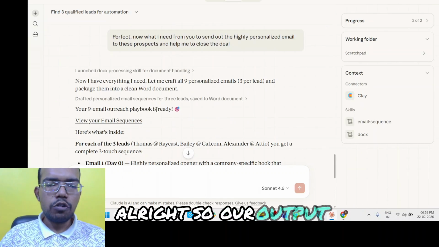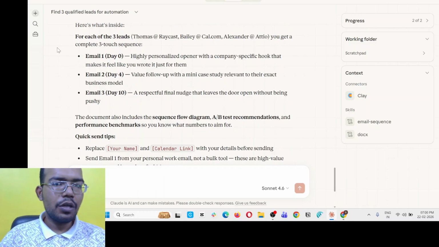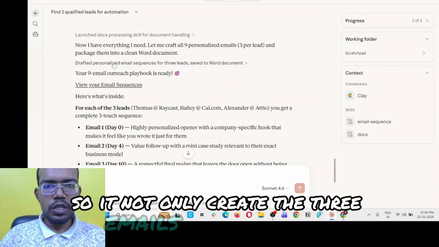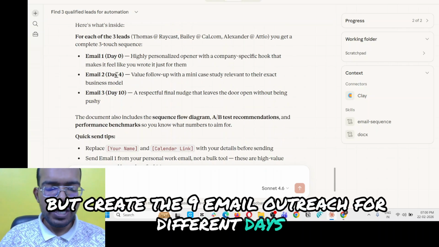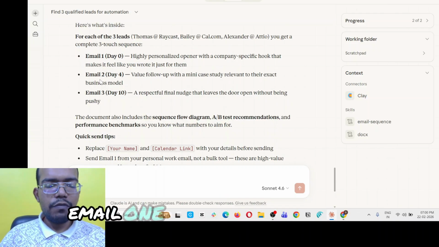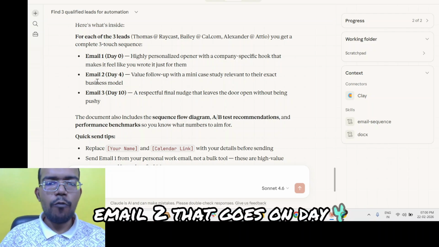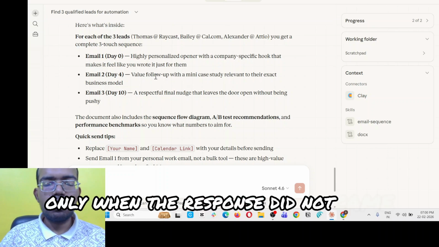All right, so our output, the list of emails, is ready over here. Let's check it out. It not only creates emails for each person but creates nine emails of outreach for different days so that I can also follow up with those people. Email 1 goes on day 0, email 2 goes on day 4, and email 3 goes on day 10, only when no response came.